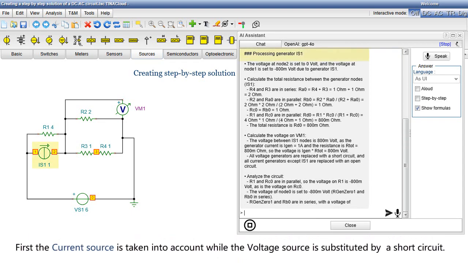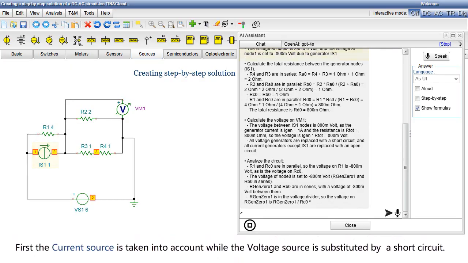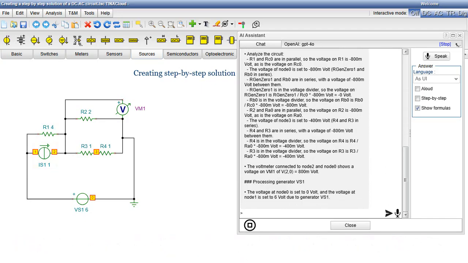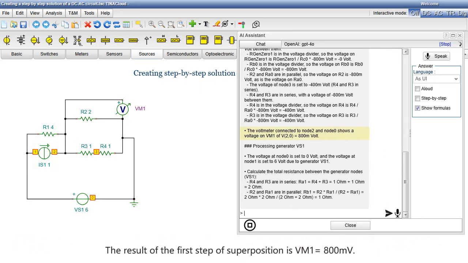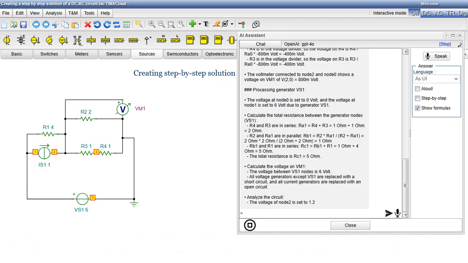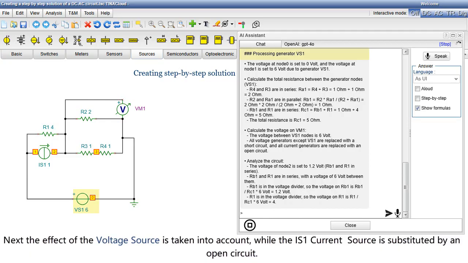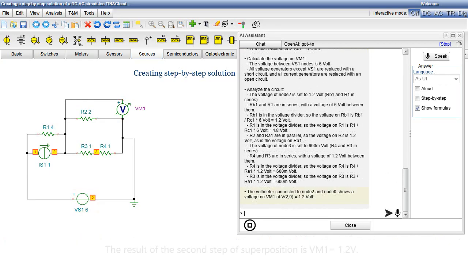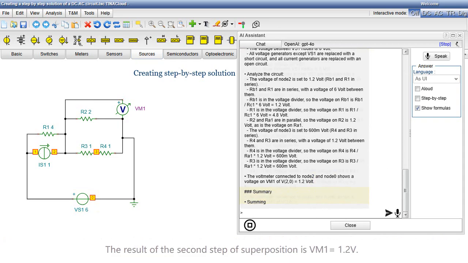First, the current source is taken into account, while the voltage source is substituted by a short circuit. The result of the first step of superposition is VM1 equals 800 millivolts. Next, the effect of the voltage source is taken into account, while the IS1 current source is substituted by an open circuit. The result of the second step of superposition is VM1 equals 1.2 volts.